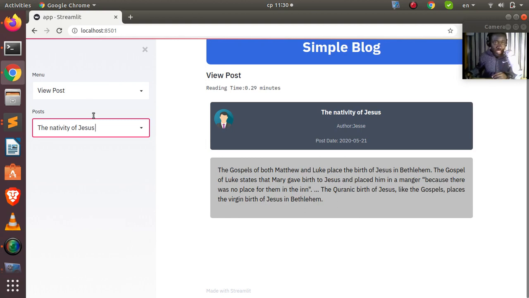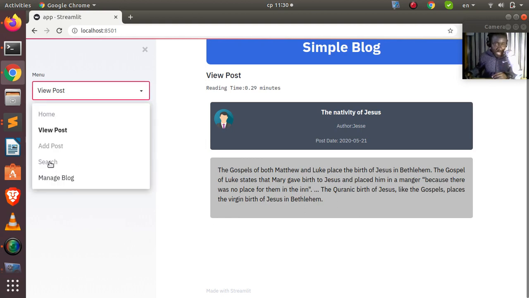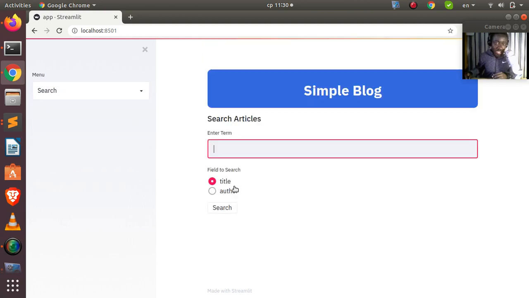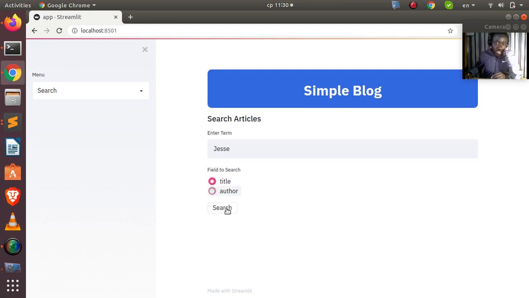Very simple, very nice. So I can also go back to the search option in case I want to search a particular post. If I go to the search, I can search by the title or by the author. So let's search for something by the title. So we have Jesse, right? The one that you entered. Then I want to search by the author, right? So I go with search.